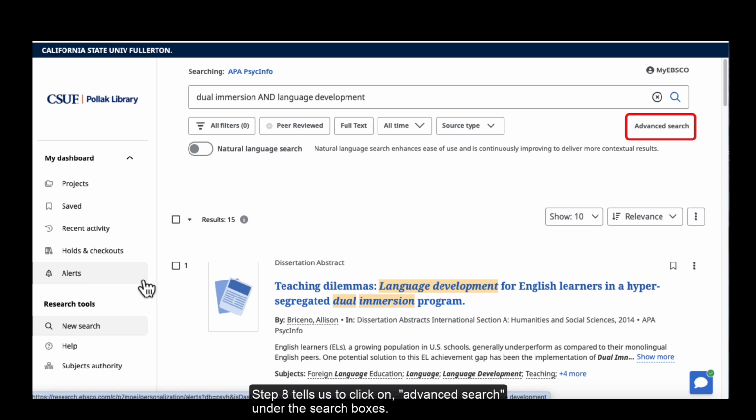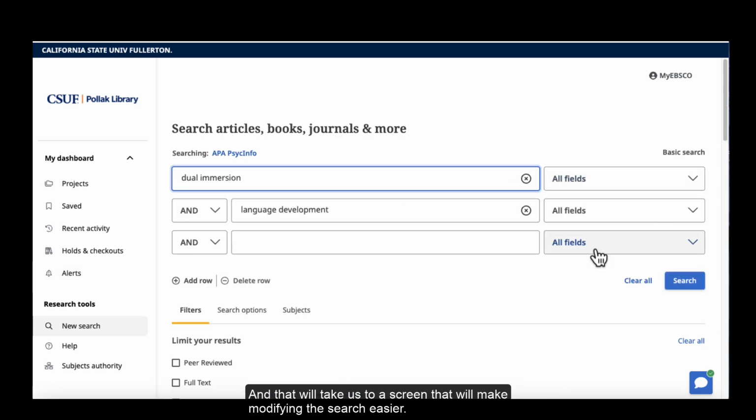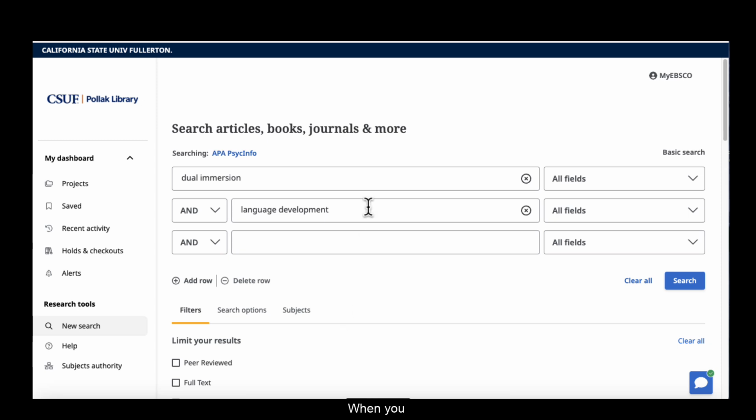Step 8 tells us to click on Advanced Search under the search boxes, and that will take us to a screen that will make modifying the search easier. Step 9 tells us to add OR bilingual education to box 1.